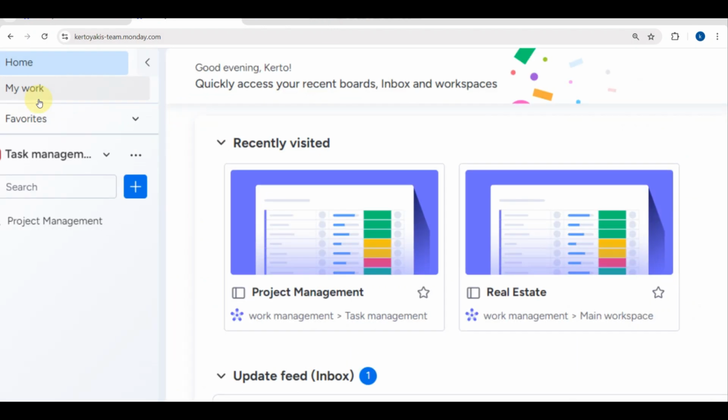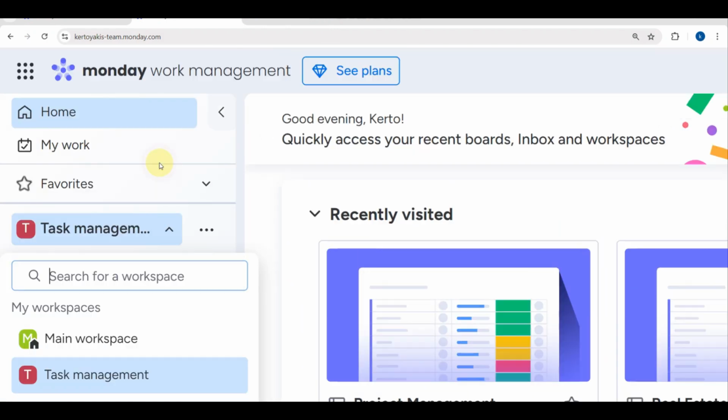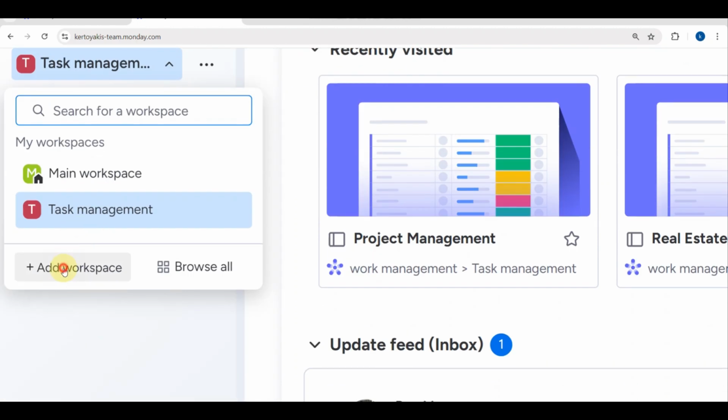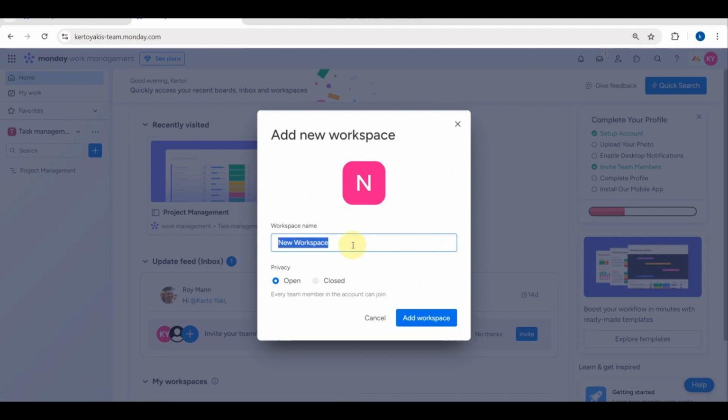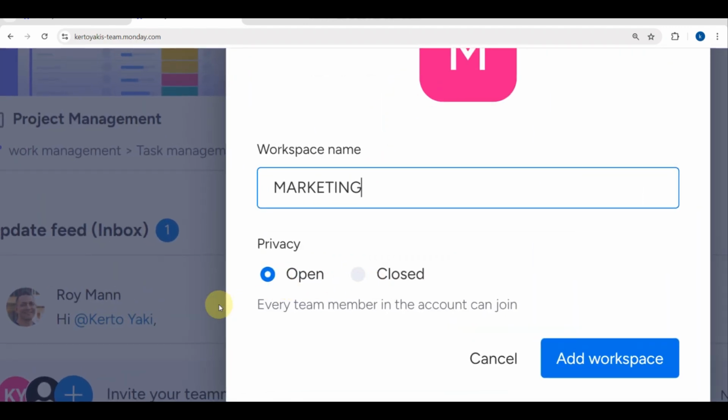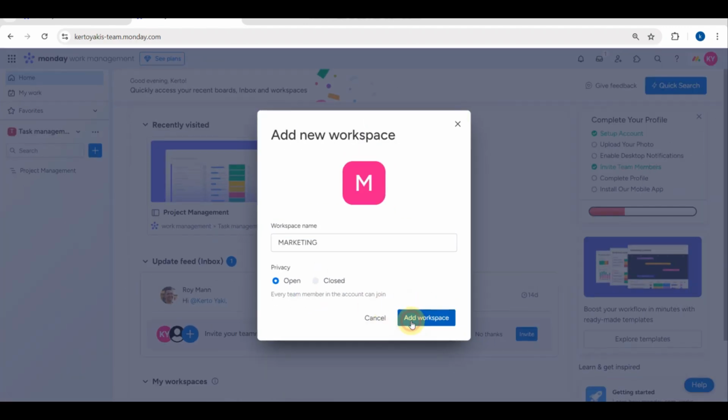Then you will be headed over to this dashboard, and you can see the workspace that you need to use and other workspaces. Then you can name it to your liking. For example, I'm going to name it marketing. After that, you can choose the privacy of this workspace.